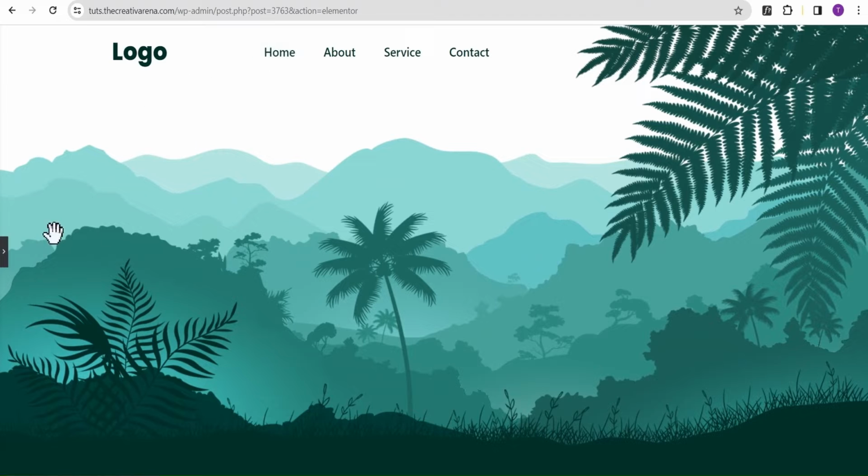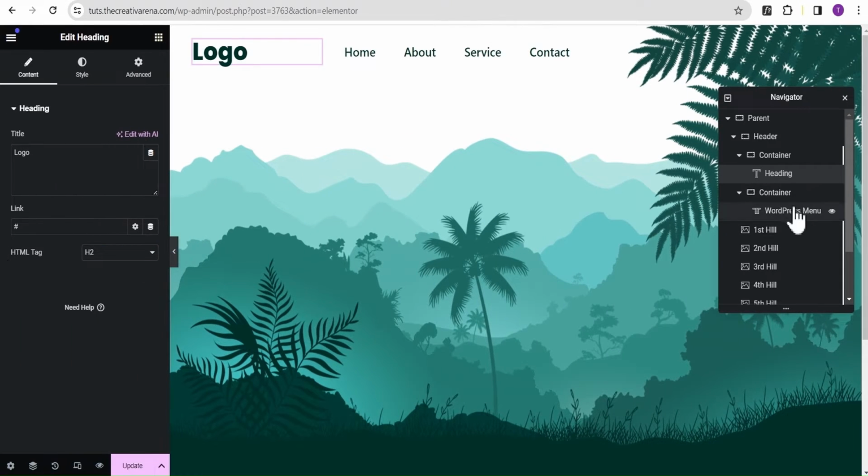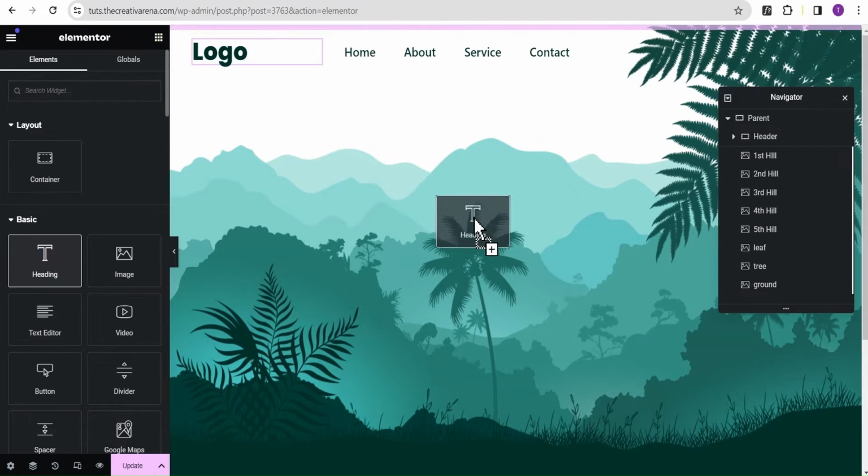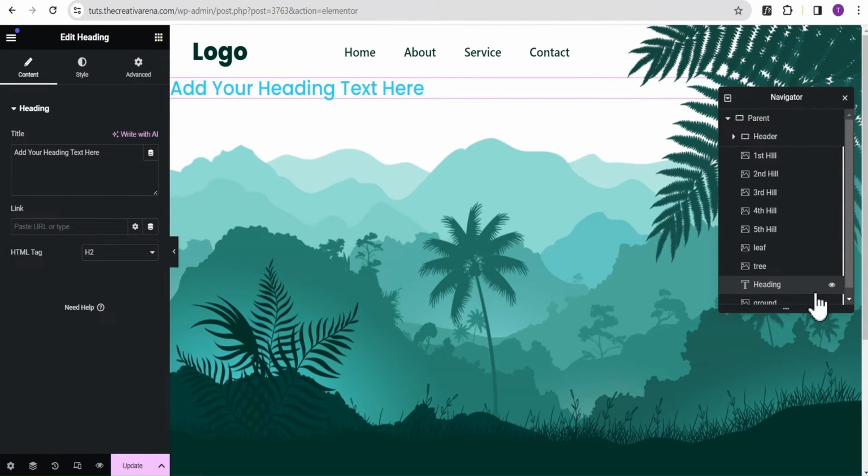Our logo is now clickable. All right. So the next thing we're gonna do now is we're just going to come over here. Let's toggle this. Now let's go to the widget menu. And then let's drag and drop our heading. Let's drop it here. Okay, so this is our heading here. So we're just going to drag the heading to right above the first hill.